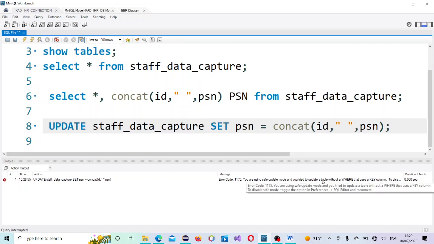It gives me an error, update mode. This error is from what I'm using, from the Workbench. So Workbench, when you install it by default, it doesn't allow update, it doesn't allow deletion, it doesn't allow anything that is going to create modifications on the existing instances or on the schema. So you have to do something here.